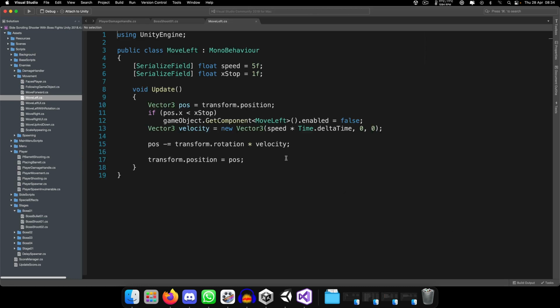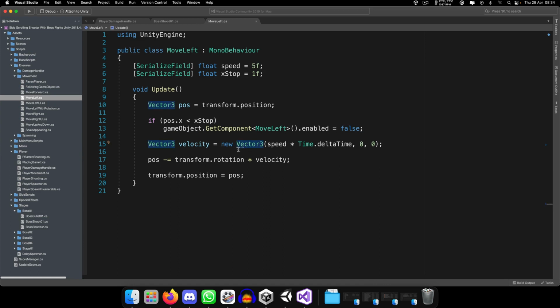So let me just click on that. So this is the movement. And as you can see over here, how the movement is done, I'm just going to move the code online. So here we are getting the position of the boss, so the current position. If position X is less than the X stop, then we're going to get the component. Okay, this is something that I would not do. I would rewrite it a little bit better.